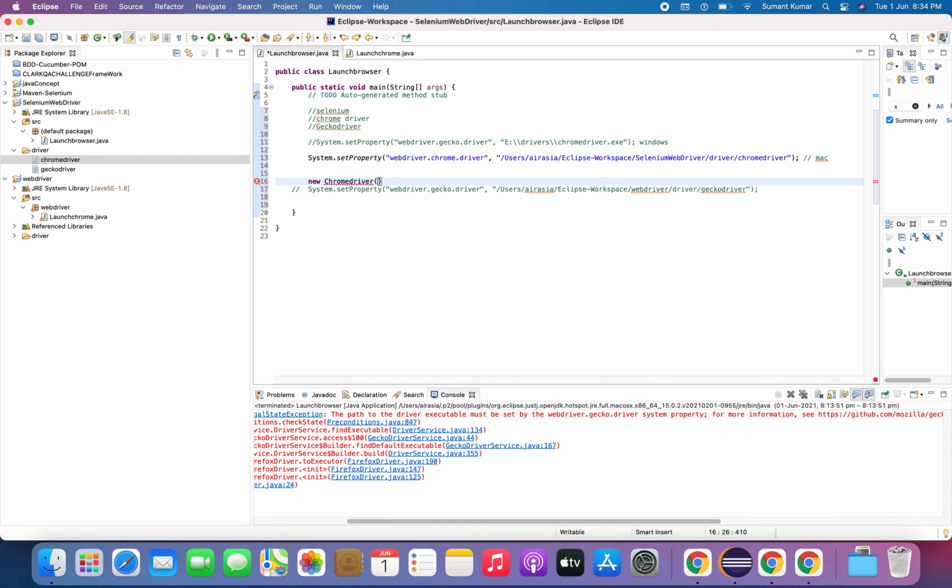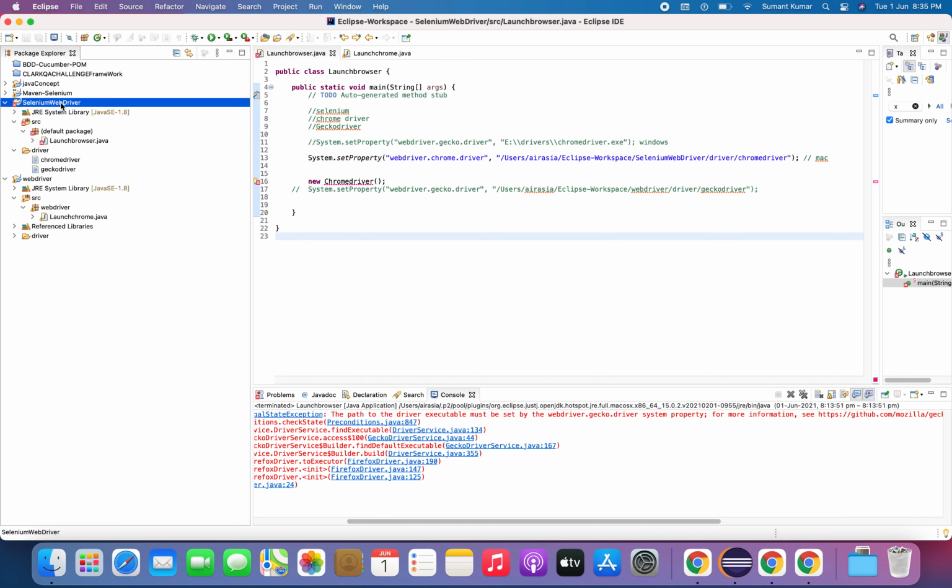So ChromeDriver is basically a class, and you can create an object of this ChromeDriver, and it will launch your driver. As of now, you can see some error is coming, right? Why? Because till now we have not imported the Selenium libraries in our project. So what will be the next step?